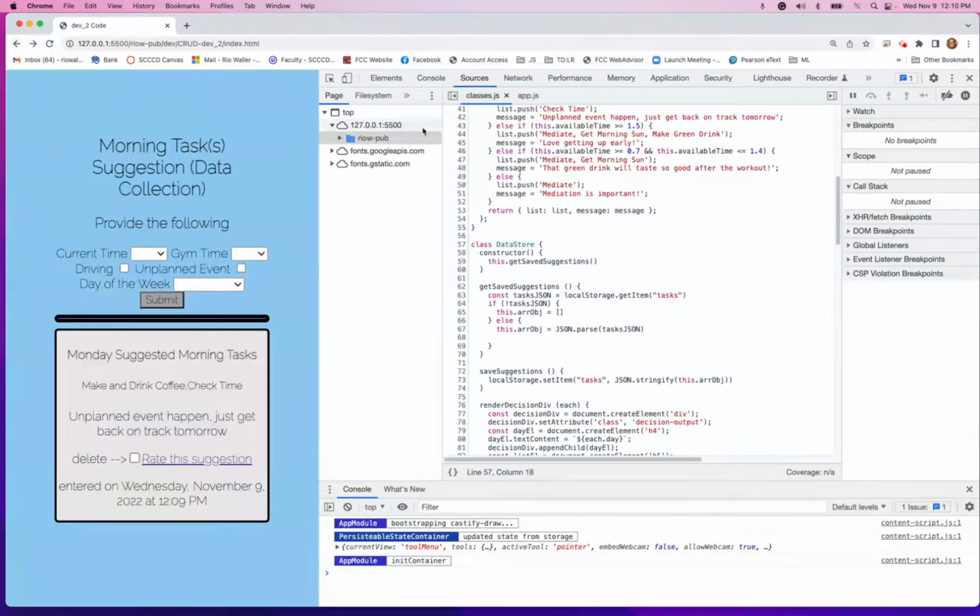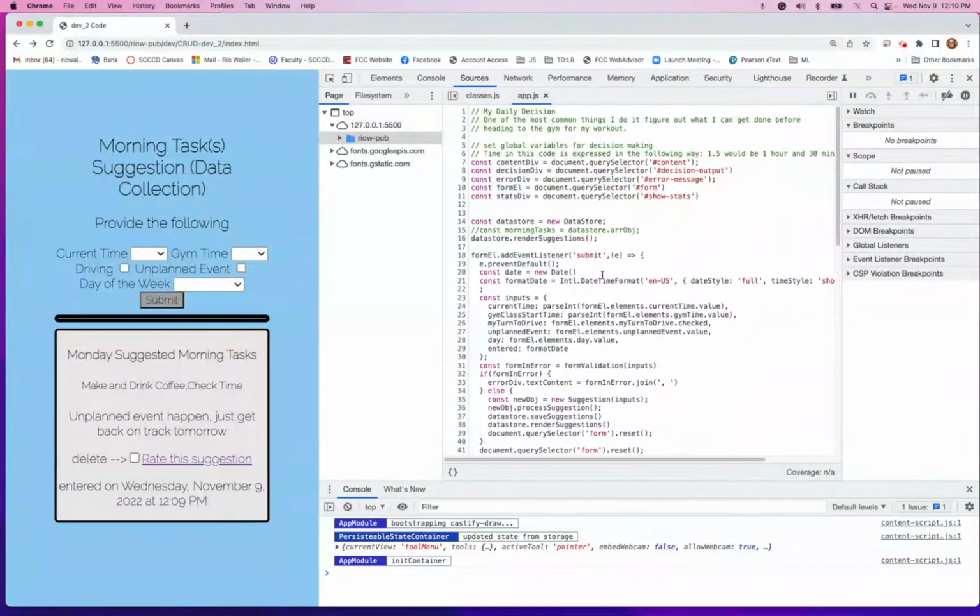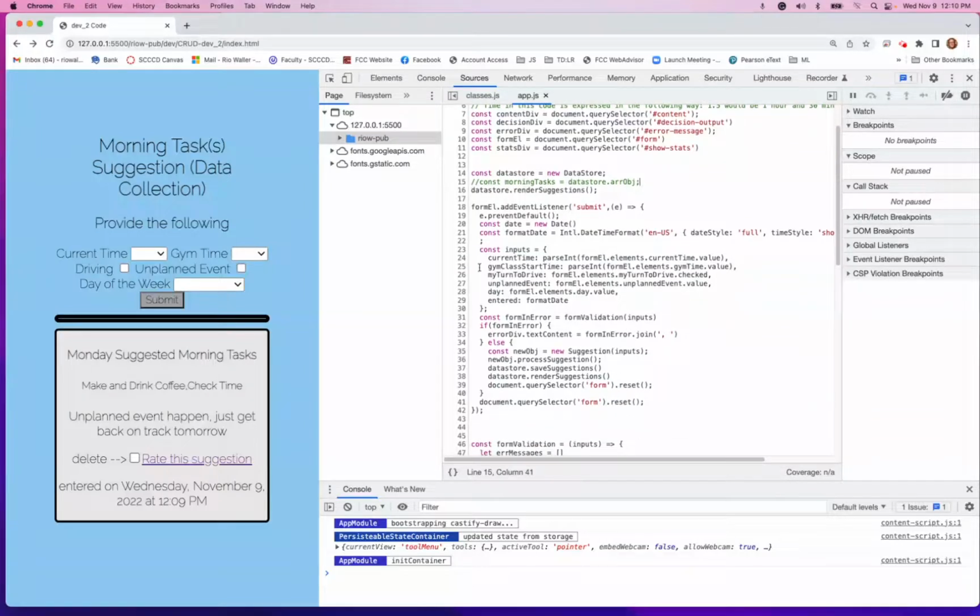Okay, so how did I do this? So for my app.js, if you remember before I had this morning task, I took that off. This will have to happen on the load pages for both my main index page and if you have a sub page or an edit page. But I'll need to declare or set up, instantiate the new data store. The data store is where I handle, of course, the local storage and all the rendering. Okay, and the show suggestion is where I actually create in here in the submission and I process the suggestion and then I hand over this.